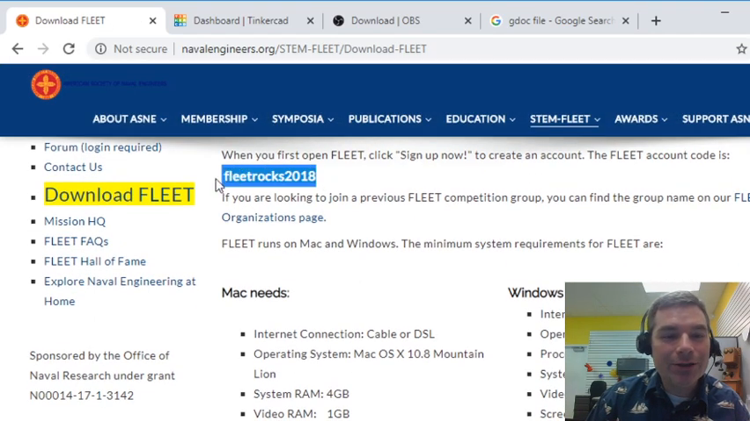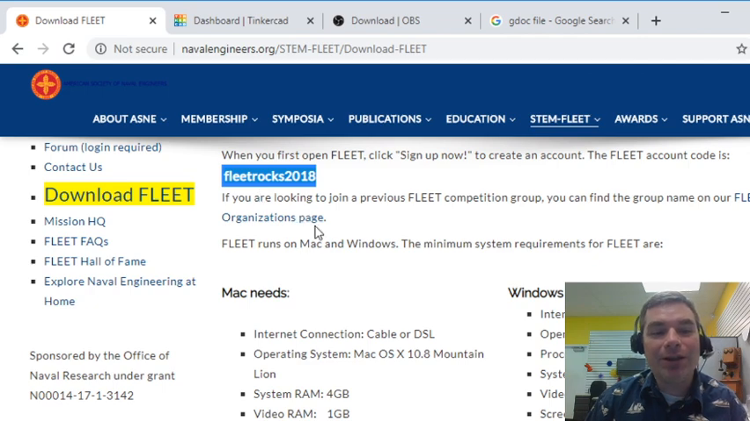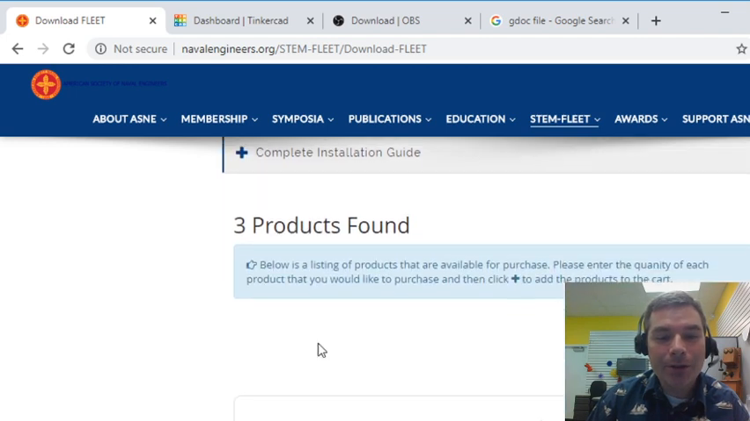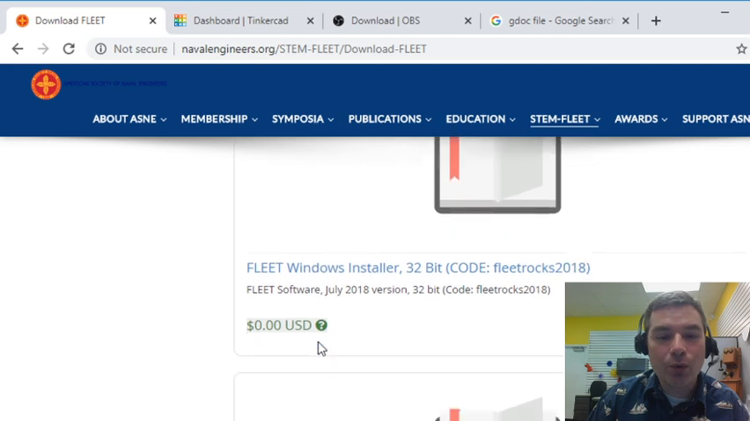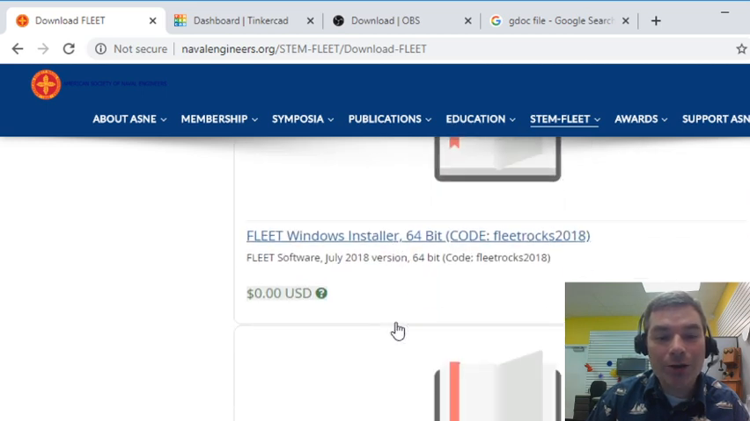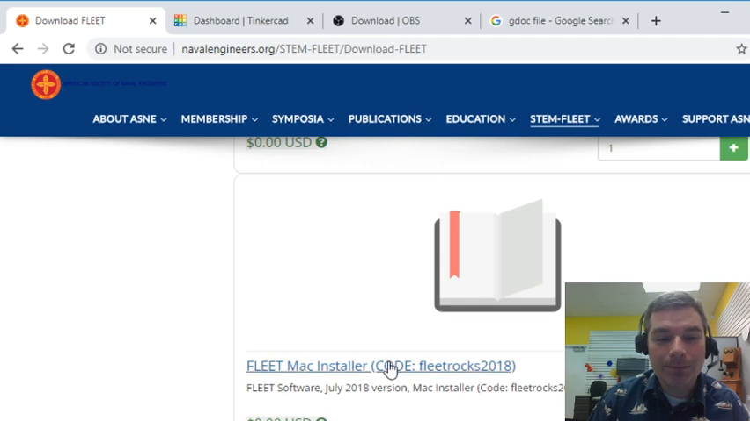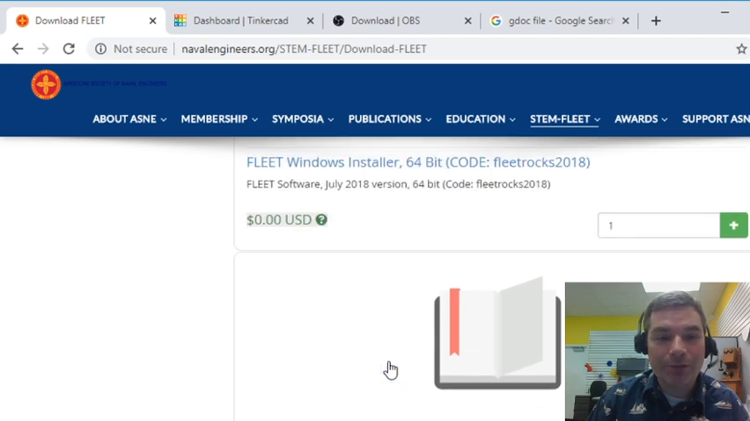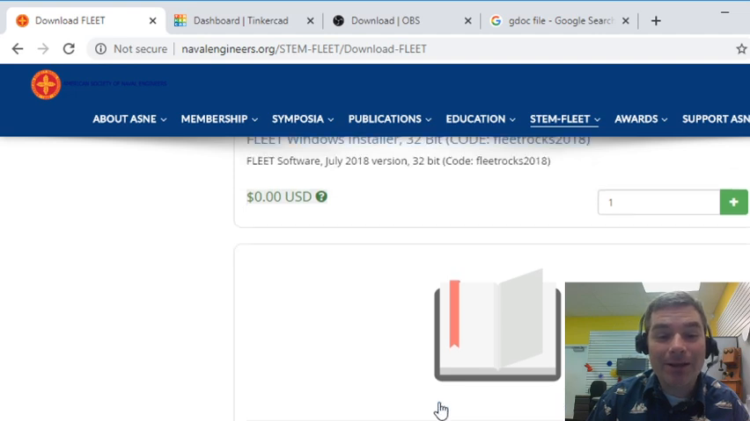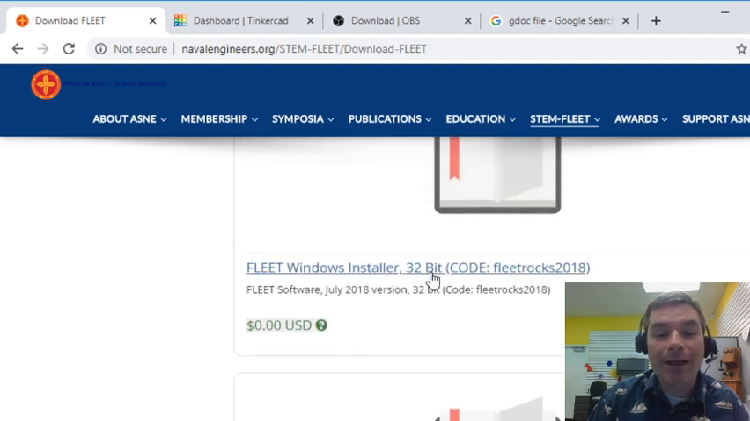You will need this code. It's in green because it's the thing that allows you to get the code. So the first, and if you need help, there's a quick start guide and an installation guide. You have three choices. You have a Windows installer, another Windows installer, and a Mac installer. I'm going to leave the Mac installer for a different video. It makes the graphics amazing. This makes the graphics good and the game run faster.